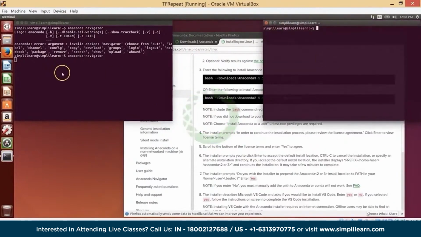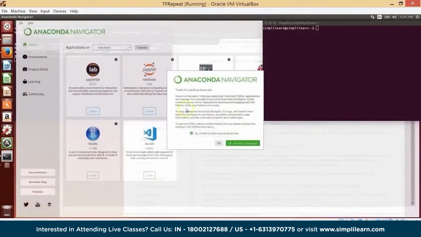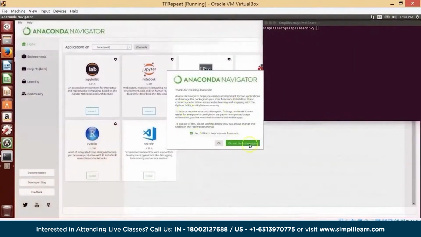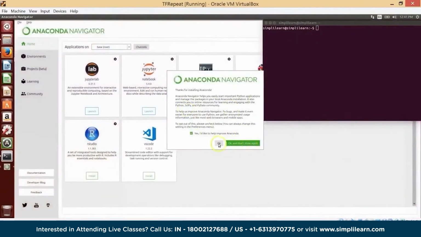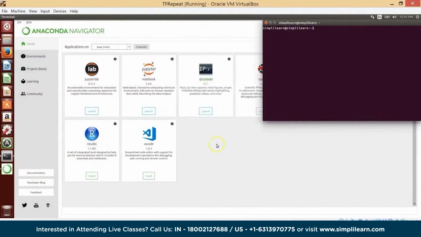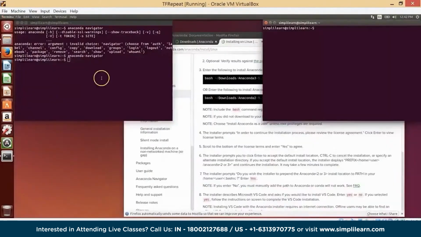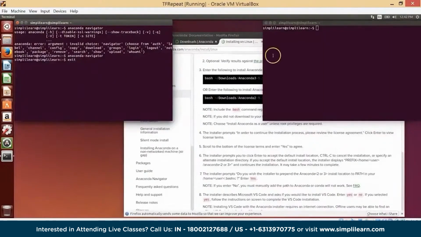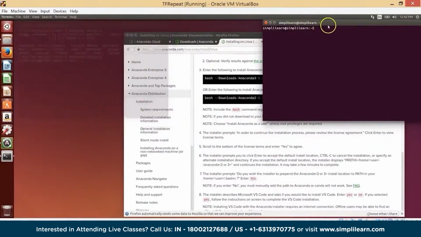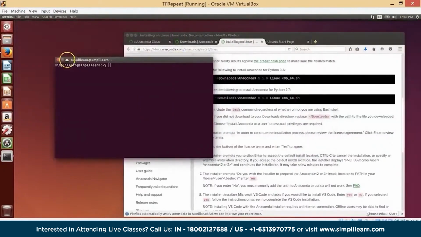And yeah, so this is your Anaconda Navigator, and you can just say okay, don't show me, and then you can close this. You can do a file exit, or you can click on the close button, whichever. Alright, so we will exit from here. We have a terminal open here. We will use this for our next steps.